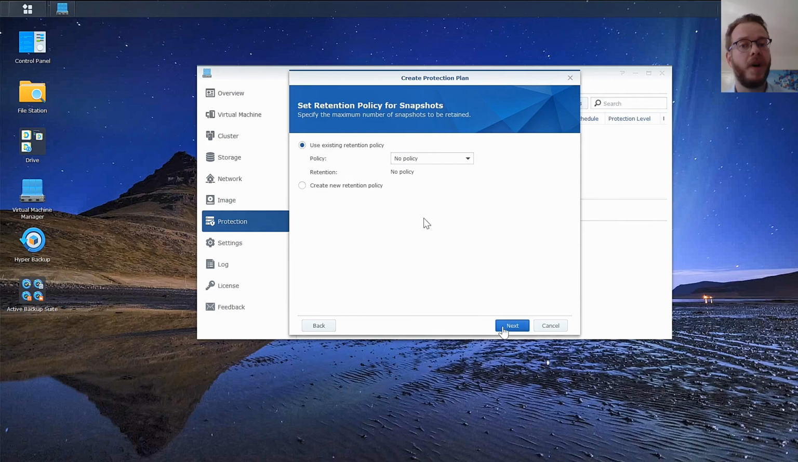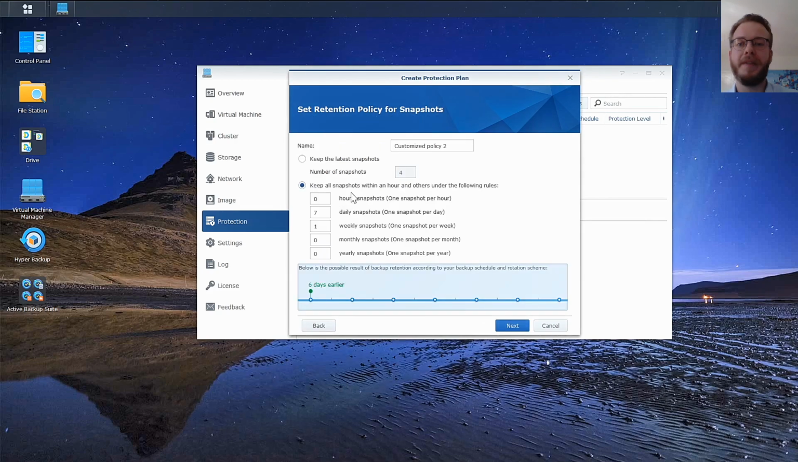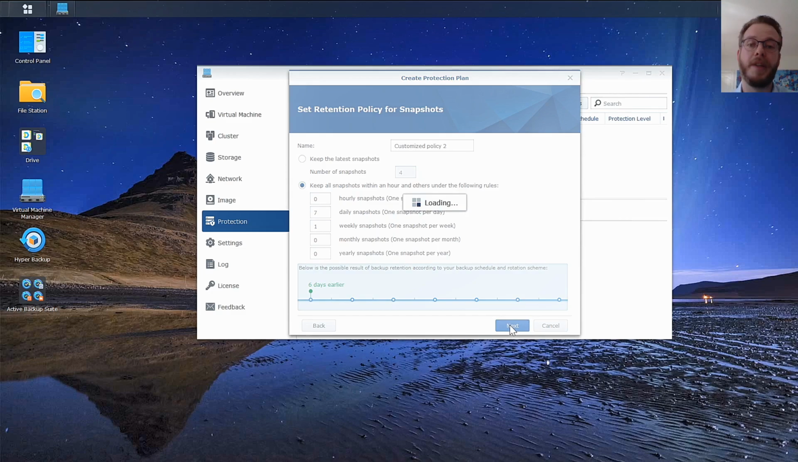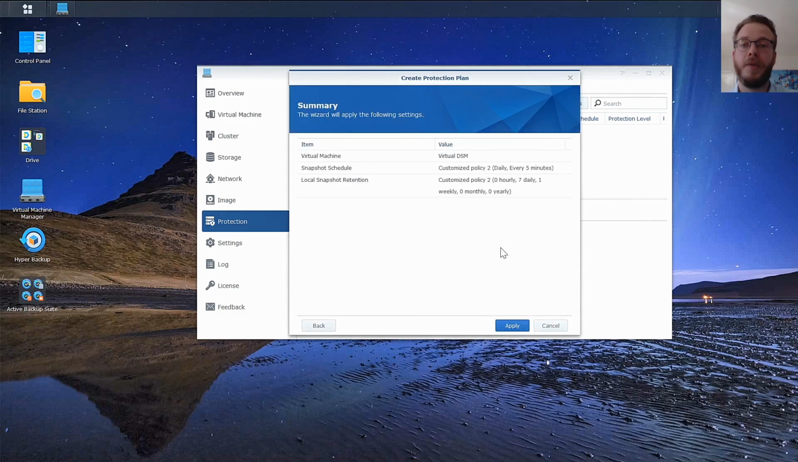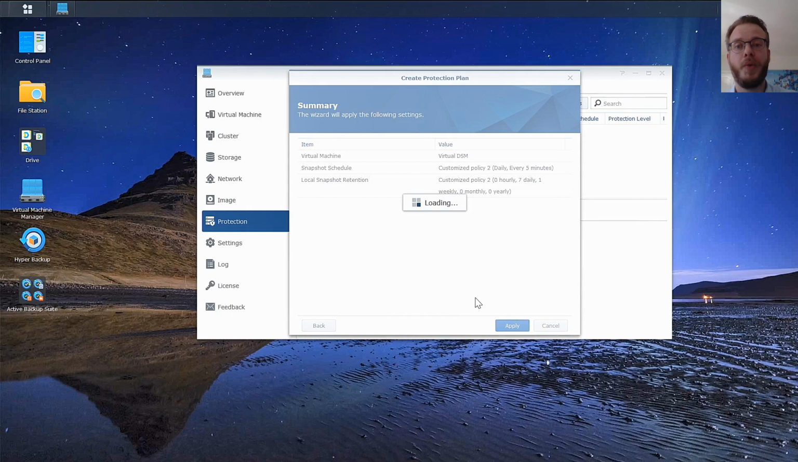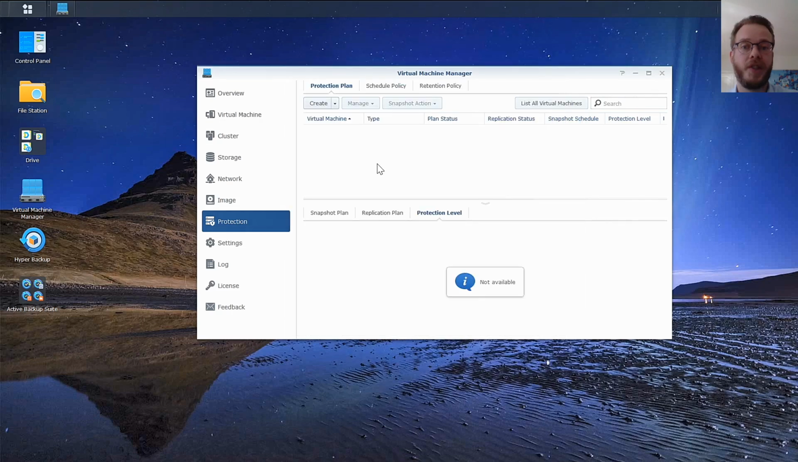How long are we going to store the snapshots? Here we see there's a predefined retention protocol, but you can adapt it as you wish. You can keep one every day, one every week, one every month, one every year, whatever fits your needs. Then you will have your summary. You can apply, and your protection plan is created. It works as easy as that.